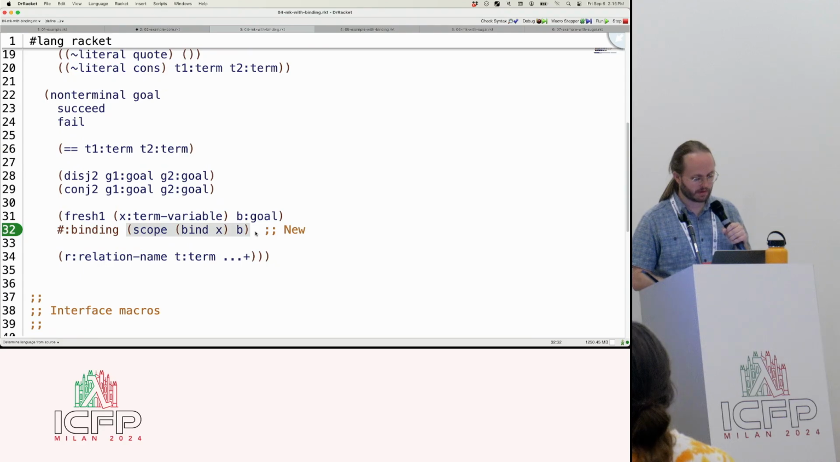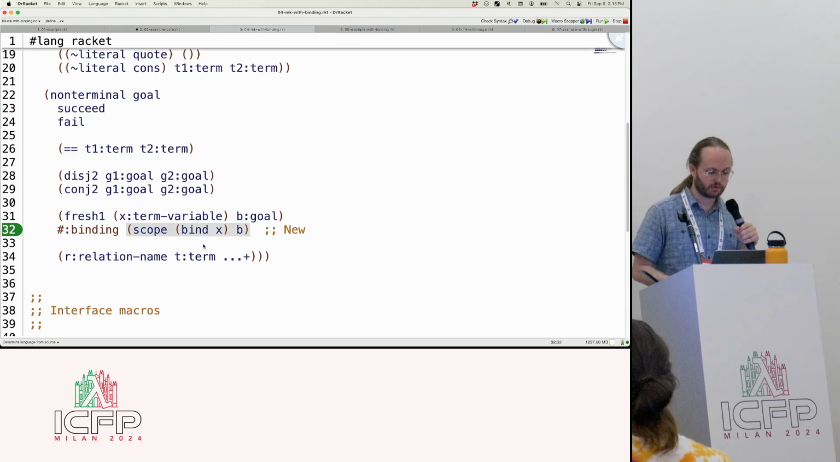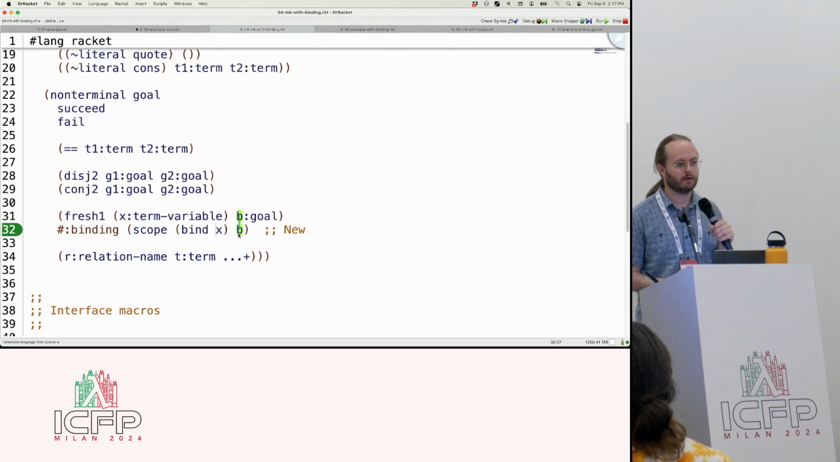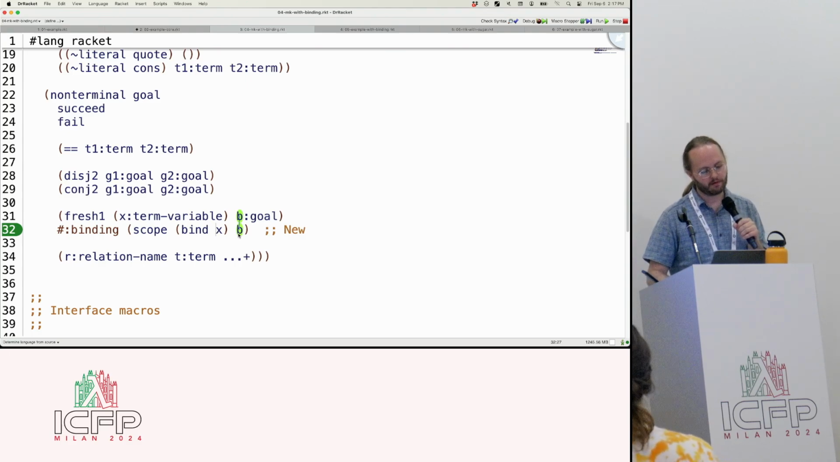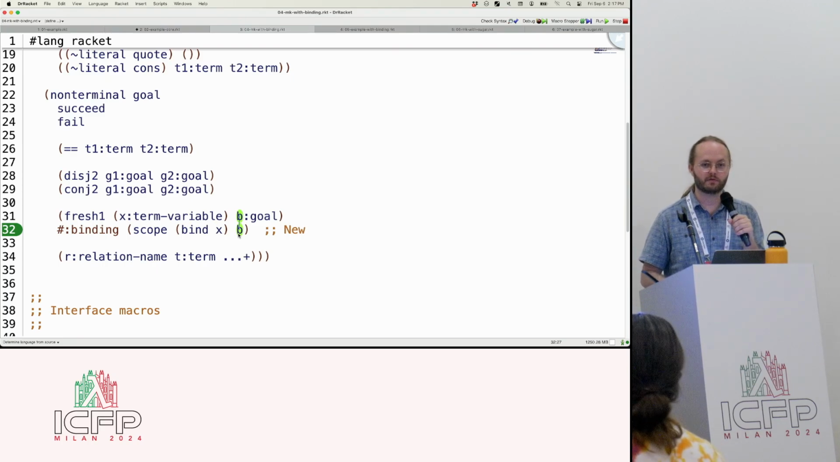All right. So here is where we say, well, there's going to be a new scope, and the thing that was x, that term variable, is going to be a binding in that scope. And then the body of the fresh, the B, is going to be visible within that scope, so it'll be able to see the binding. And if you think about scope as a tree or a scope graph, then you can think of these binding rules as templates for a fragment of a scope graph that gets put together.